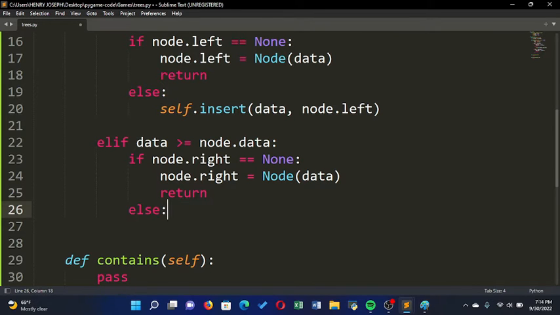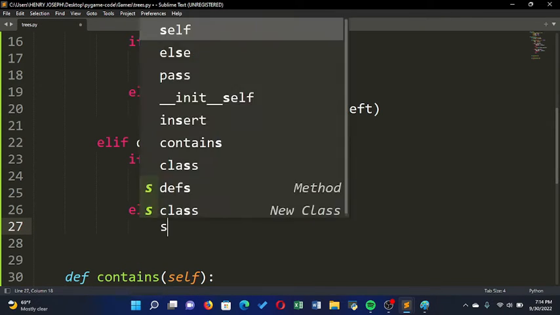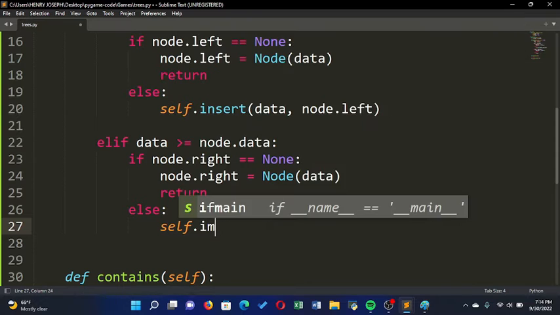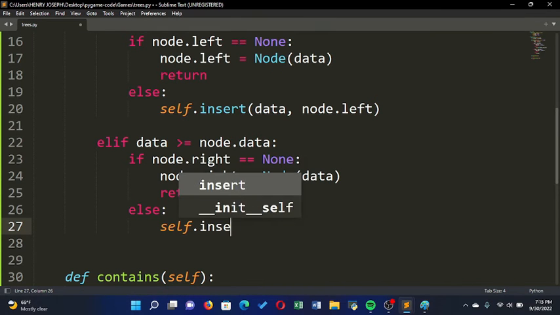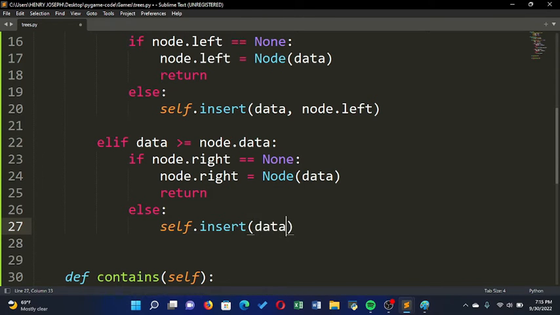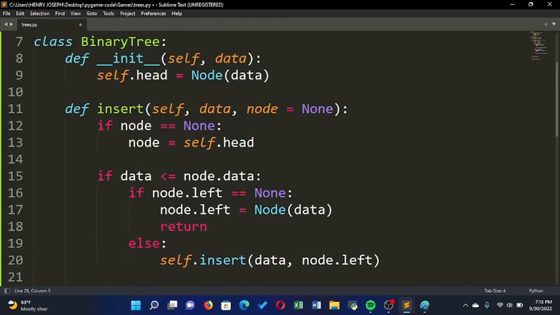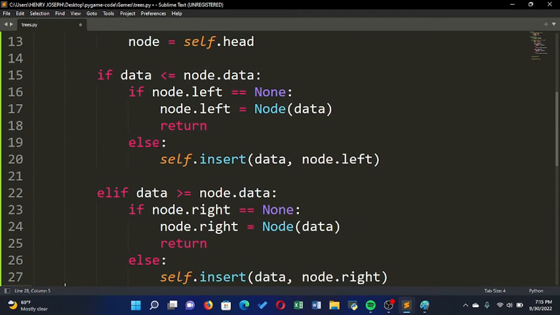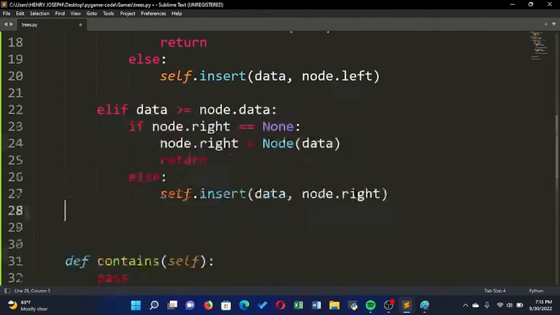Else, if there is a right node, the function is going to call itself, insert, and I'm going to pass in the data, and then the node that now we are trying to check will now be the right node, node.right. So that is the end of the insert function. That's how we insert data into the binary tree. So in this case, we have used recursion to do this.